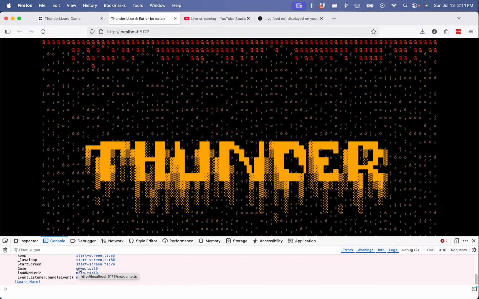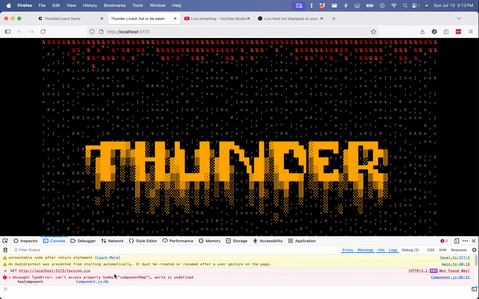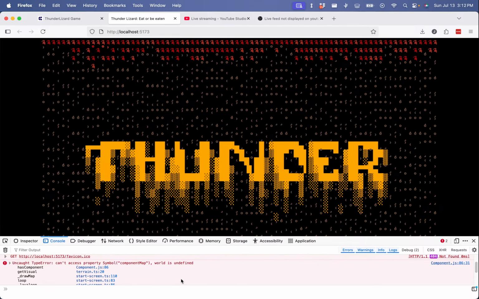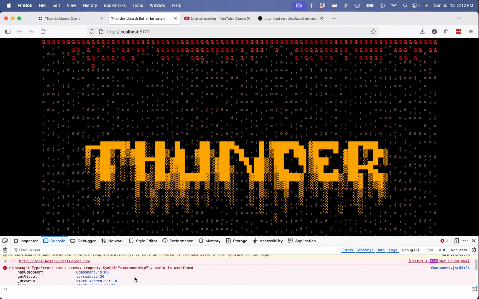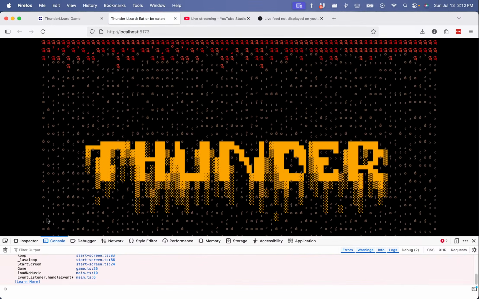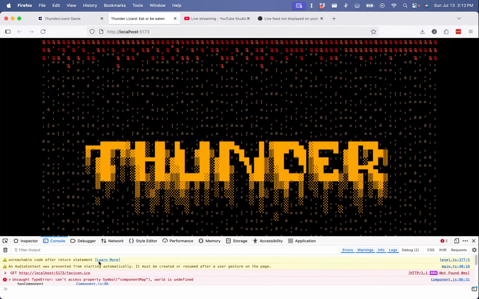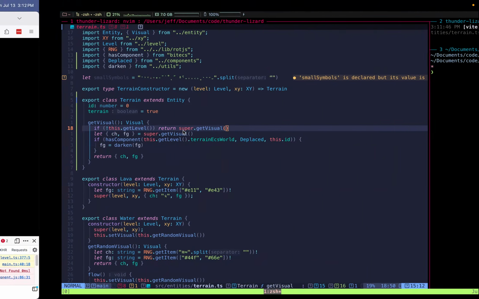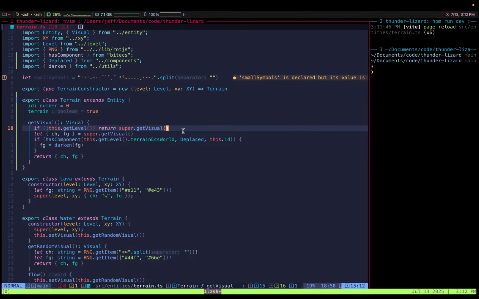Whoa, that's really weird. Oh, that's why. This is for my start screen. My start screen doesn't have a level put in it. Yeah, that would be a problem. And then what the heck is this? I'm guessing that this is... That's very weird. Shoot. I'm gonna have to rethink this.